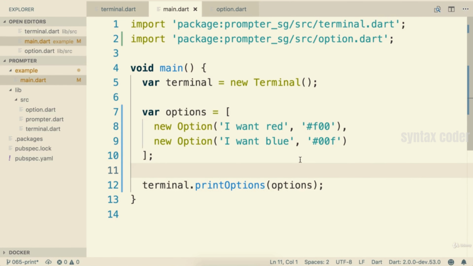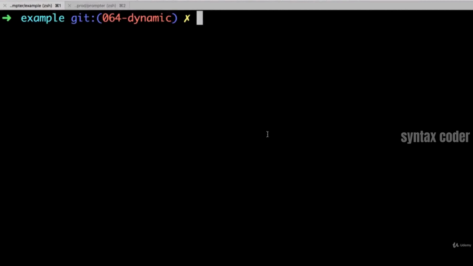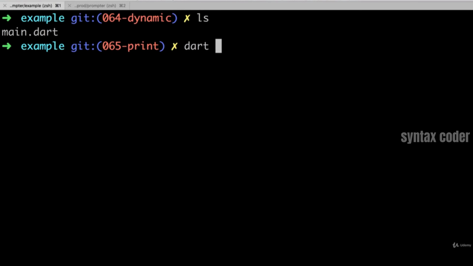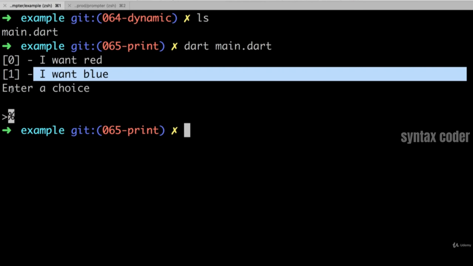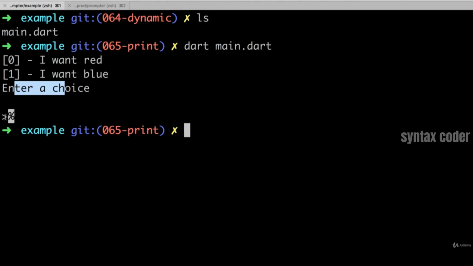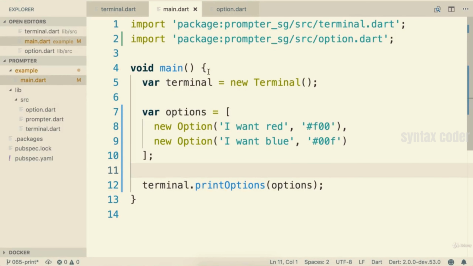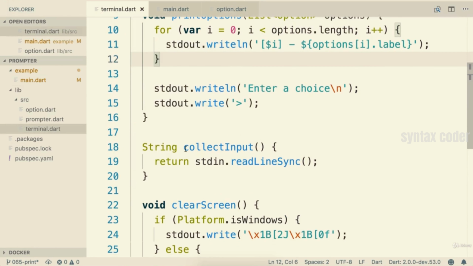So I'm going to save this file and we'll flip back over to our terminal. I'm going to make sure I'm inside my example directory still, and I will run dart main.dart. Awesome. So now when we run it, I see 0, I want red, 1, I want blue, and then enter a choice. We then print out the caret right there, and then presumably we would enter either a 0 or a 1 to select either red or blue. Now at this point in time, we are not actually calling that function of collect input right here to actually solicit some feedback from the user.